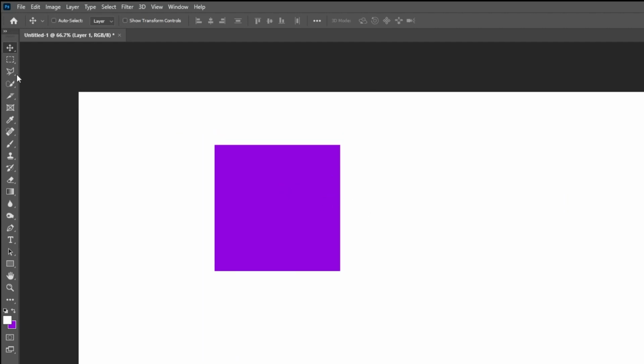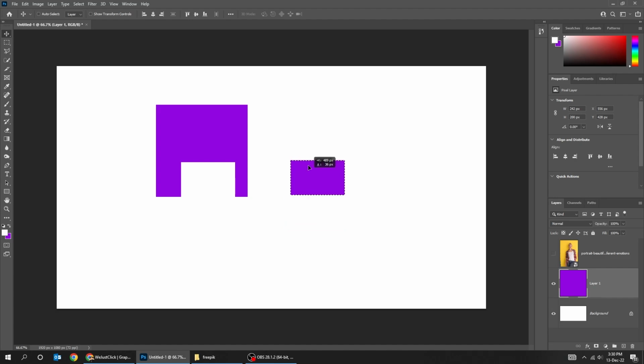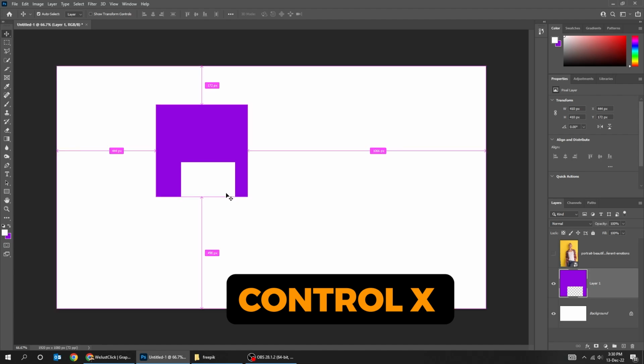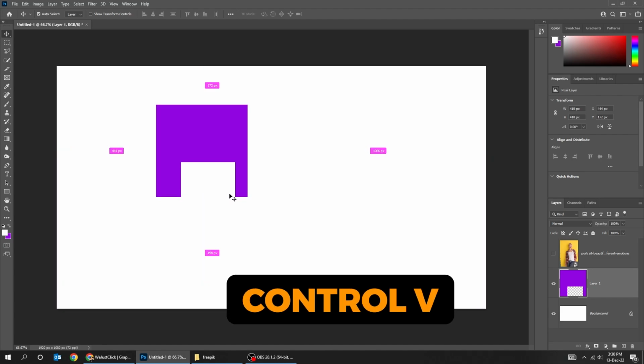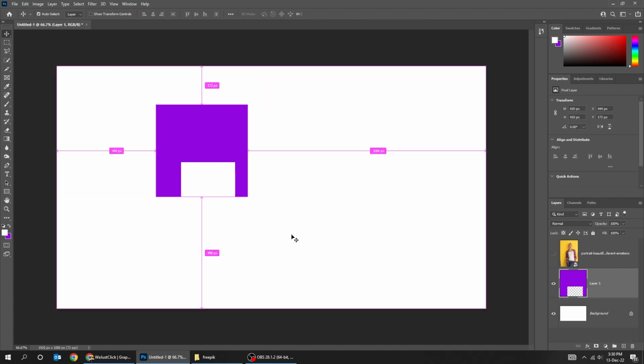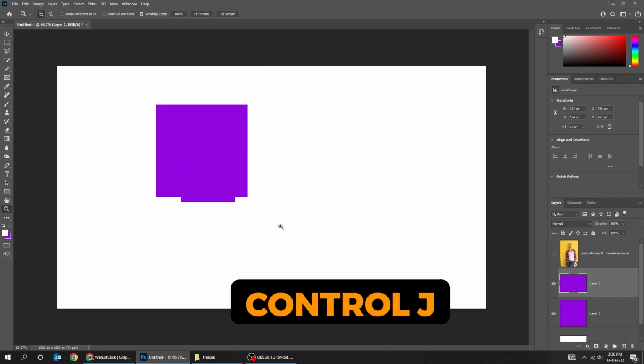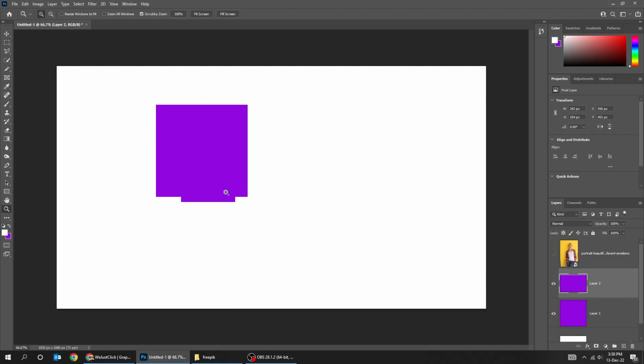If you use the Marquee Selection tool and select a part of the square, you cannot move it using the Selection tool. You have to use the Move tool to be able to move that part of the square that is selected. Press Ctrl X to cut that selected part and Ctrl V to paste it in a new layer. Let's undo this by pressing Ctrl Z a few times. Press Ctrl J to make a copy of the selected part, which will be pasted in a new layer.